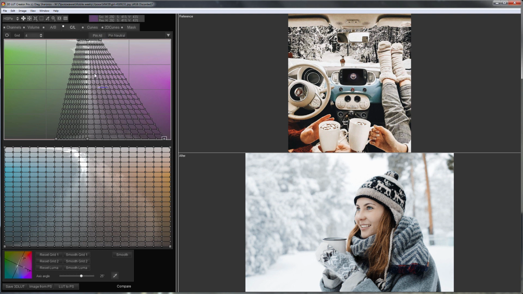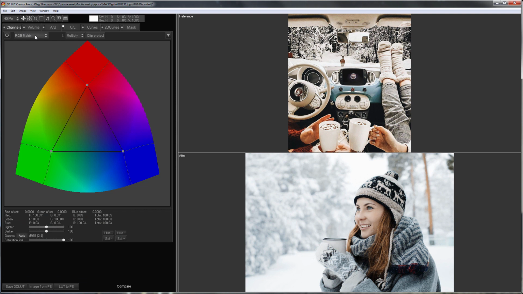Now I will go to Channel Mixer and switch it to the Camera Calibration mode. In this mode, Channel Mixer will work similarly to the Camera Calibration module in Lightroom. In this mode, you can adjust the skin color by just moving one point. I will make the skin more saturated and orange, as it is in the reference.